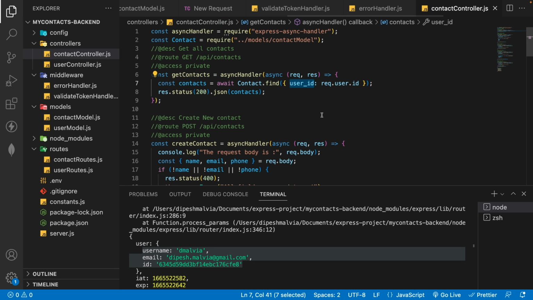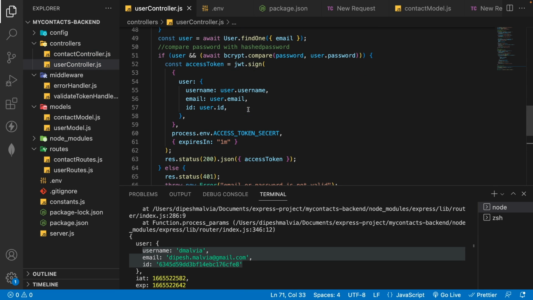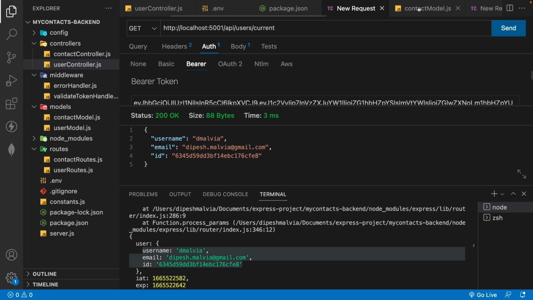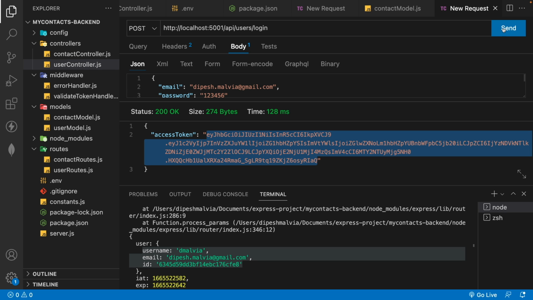Now if we go and try, but before trying it, I don't want my token to expire every time. So I will increase the expiration time of my token. I will go to the user controller, and in the user controller we have set it as 1 minute. So let's make it 15 minutes. And now I will go here and first log in to get the token. So I'm going to log in.